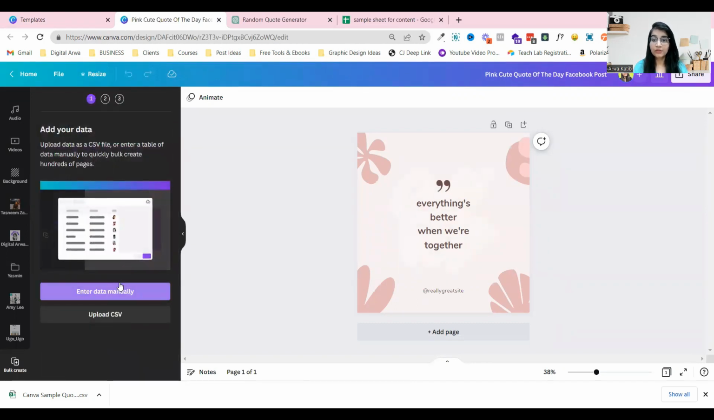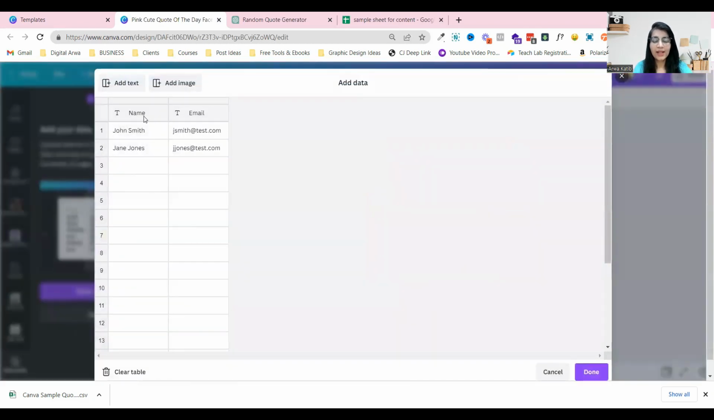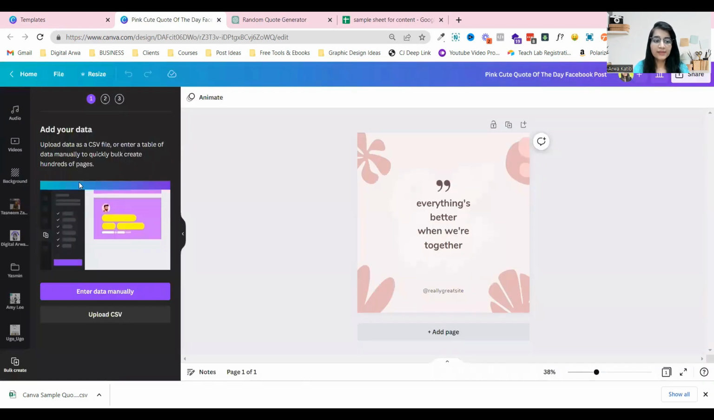Now here you need to keep in mind two important options. One is enter data manually. Basically you click on enter data manually and you can copy one quote and then paste it over here. Or you can take a CSV file that we just did in Google Sheets and directly upload it over here. So I'm going to do that right now.